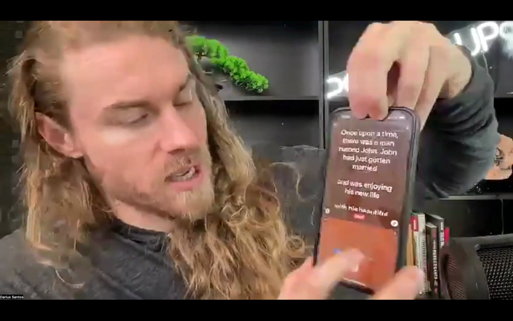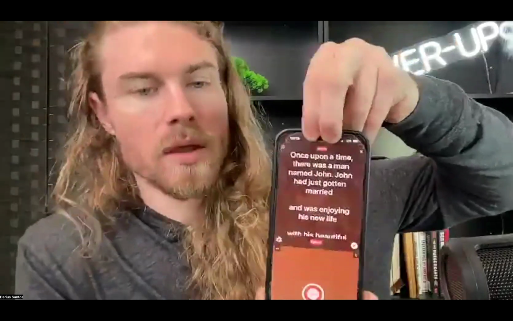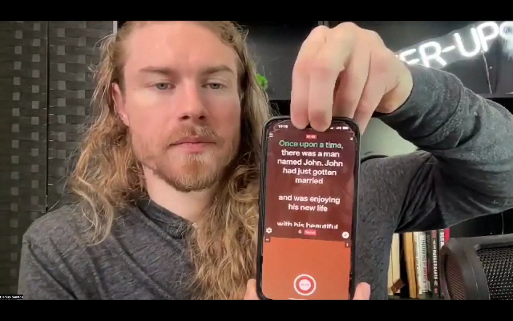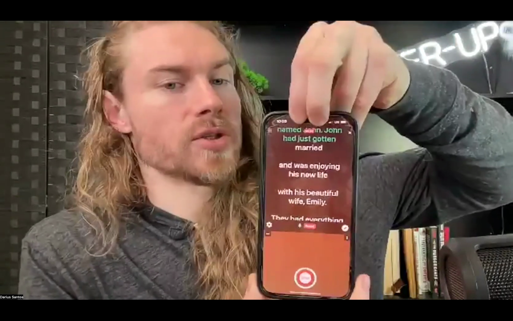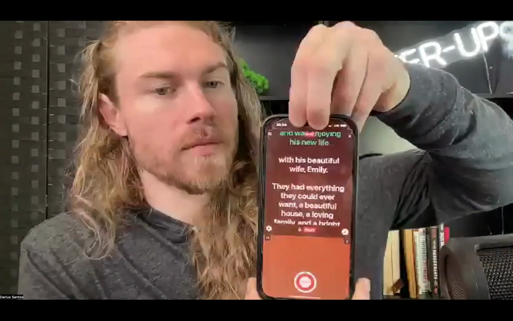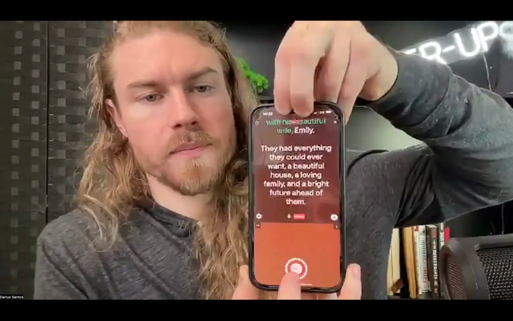But I can tell you this: when you're using the AI, when we're trying to be streamlined and really be faster without wasting time memorizing, this thing works really, really well. I've used it on my last several videos. So here's my script, and I'm going to make sure the auto track is turned on, and I'm going to do this. Once upon a time, there was a man named John. John had just gotten married and was enjoying his new life with his beautiful wife, Emily.